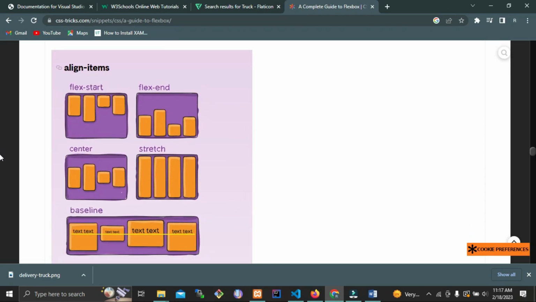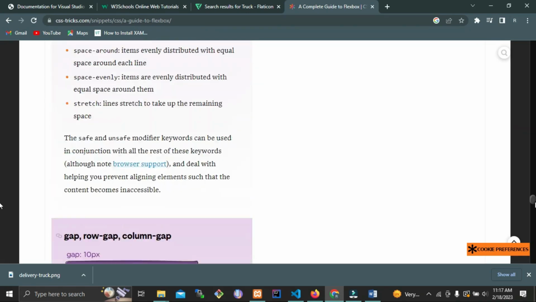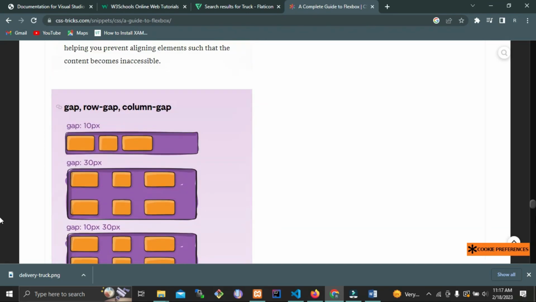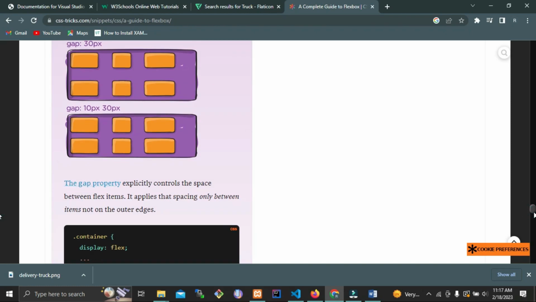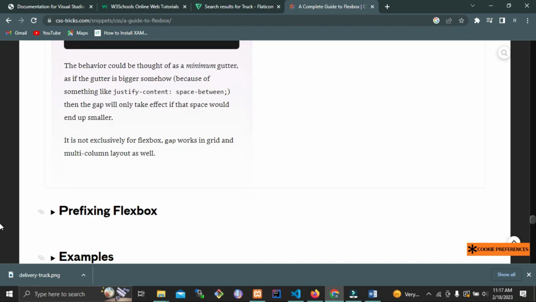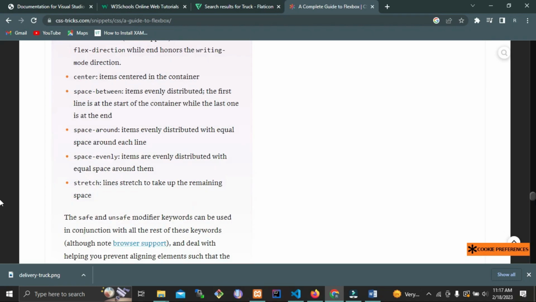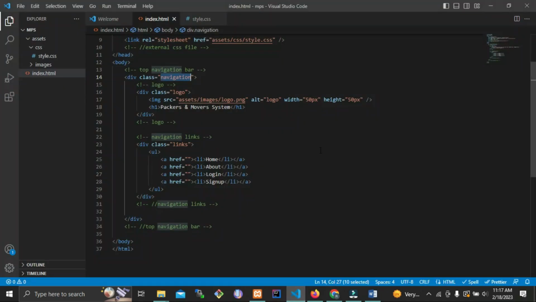Aligning items, is it at the top, at the bottom, at the center, the baseline, all these types of items. I'm not going to go through this because it is self-explanatory. You can take the extra time to go and study about how you can be good with flexboxes. So we go back to our project.